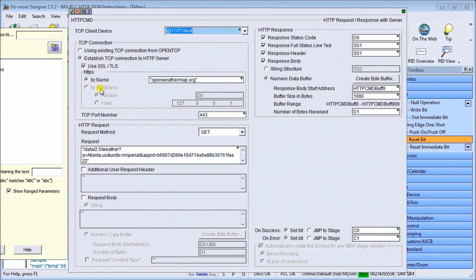And then the HTTP request is going to be the GET, and our GET is everything after that address, or the website address. So this is all of our parameters that we have to get that information. Then our response code, we'll put in D0. Our response full status text line, SSL1, and response header.